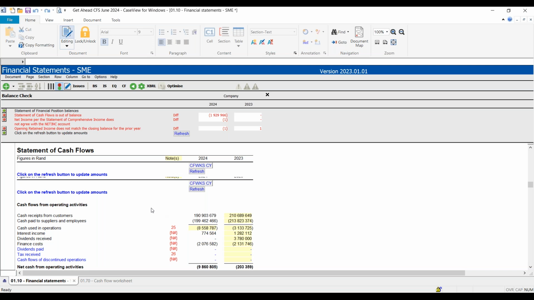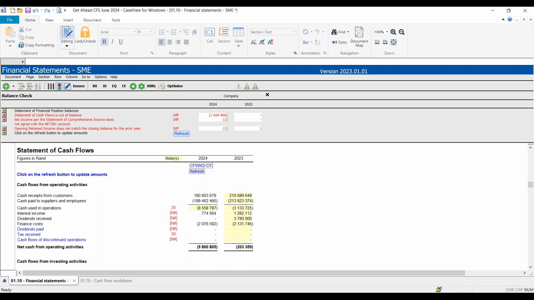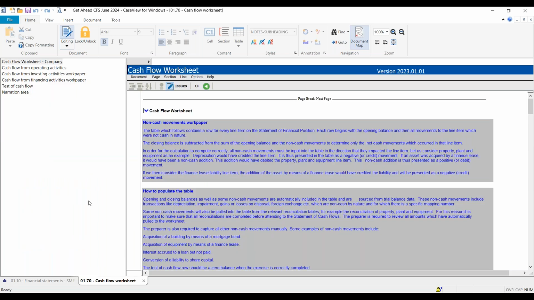But let's go and see now why our file is out of balance. I think we can start by jumping to the cash flow worksheet. You can do that by clicking on this link, which I already have done. And then it opens up the cash flow worksheet tab. Just a quick reminder what it looks like.